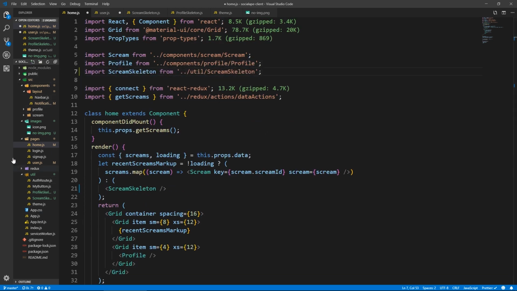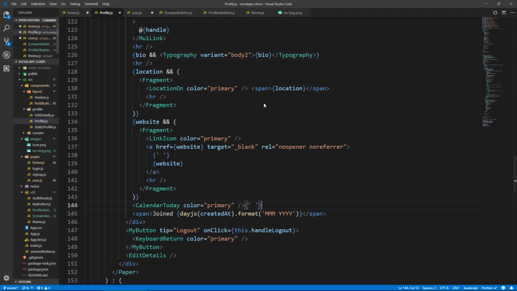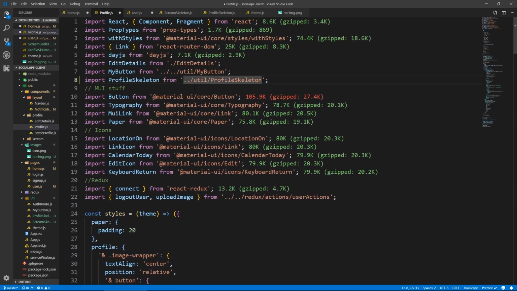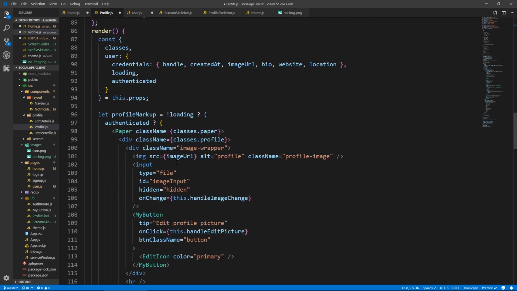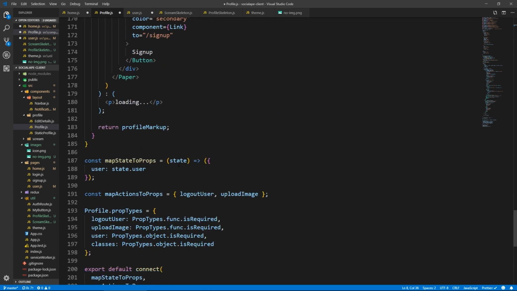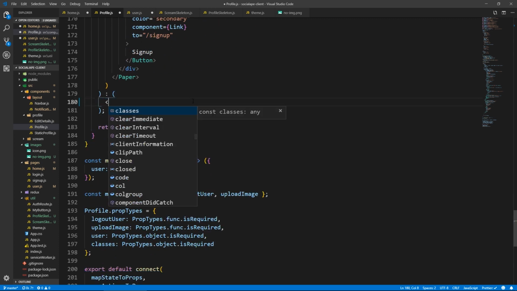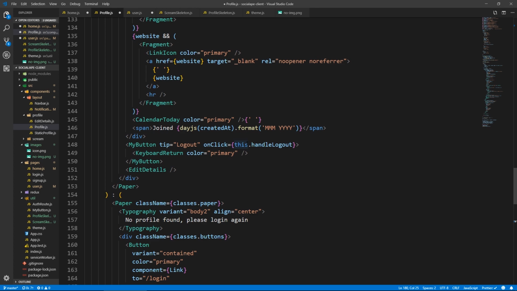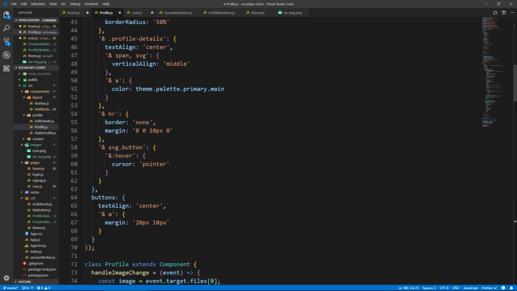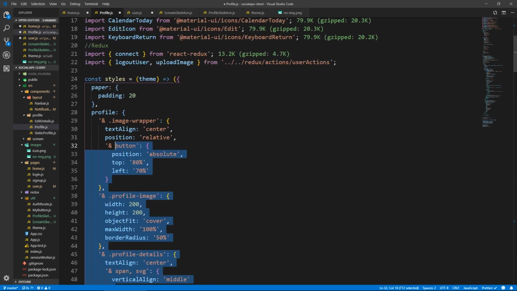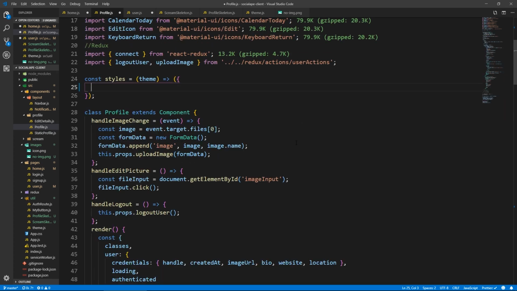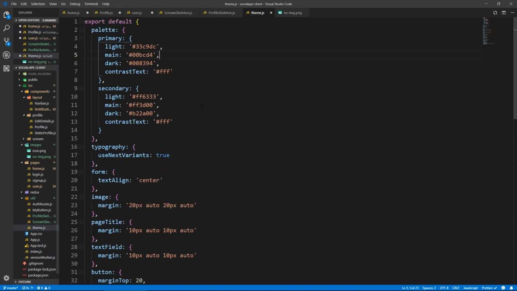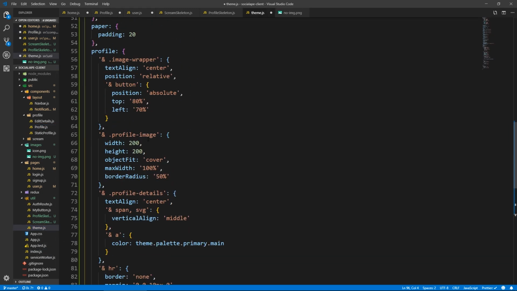So cut that, and let's go to profile. Here in profile, let's import it. Actually, we go back one more level, and right here. So in the loading, we say profile skeleton. And actually, a lot of the styles that are going to be used in the profile skeleton are going to be the same as the styles in the profile. So we can just cut all these styles and put them in the global theme. So cut that and spread the theme like this, so we can still access them. Let's go to the theme, and at the bottom here, let's put a comma and paste all that stuff.